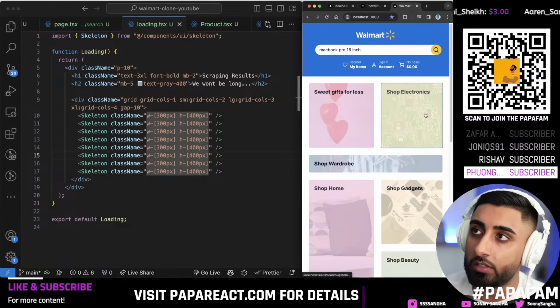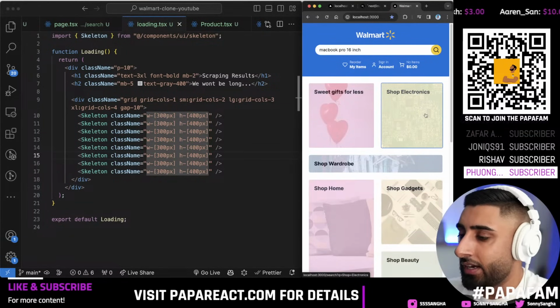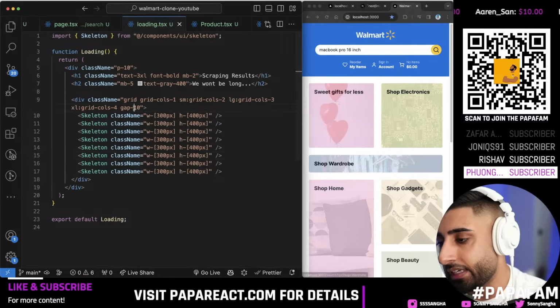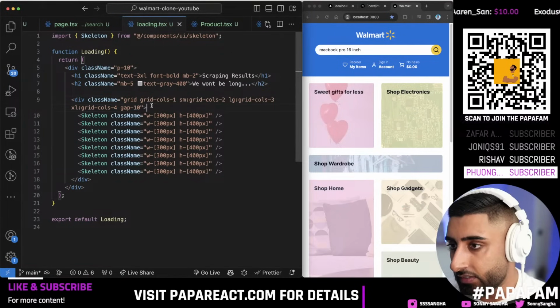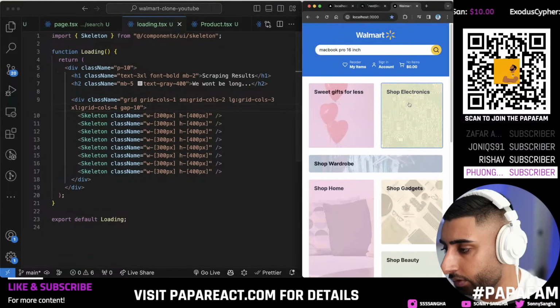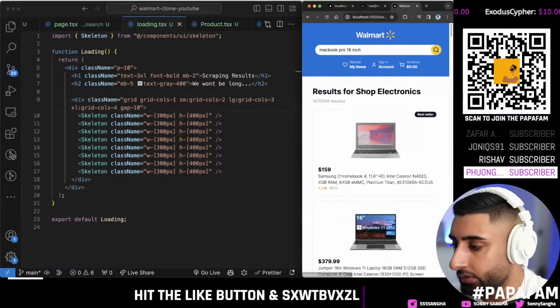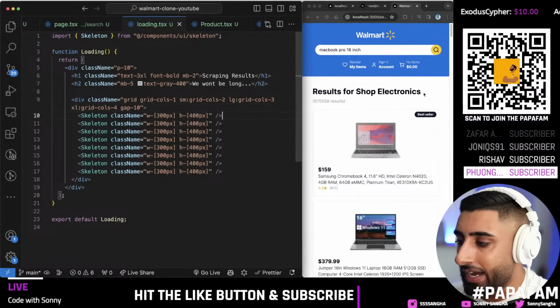So the link element in Next.js literally prefetches, and it means that when you click it, bam, it already has the page loaded. Okay, so a lot of good stuff here. Now this is raw data as well. Yes, so this is all pulling in from the actual Walmart. So next up, we have the product page.